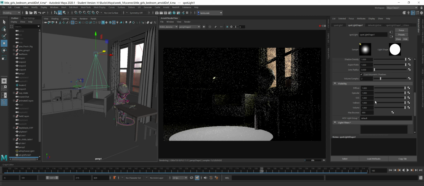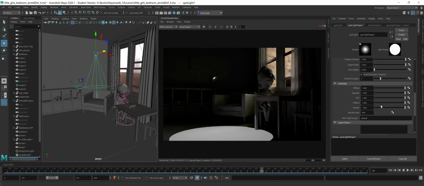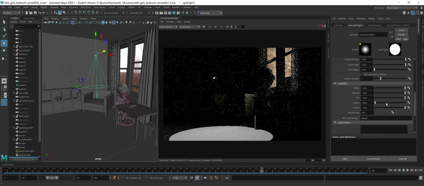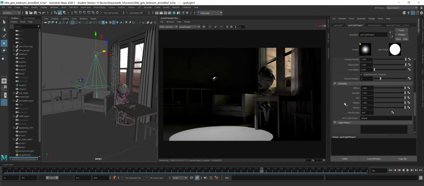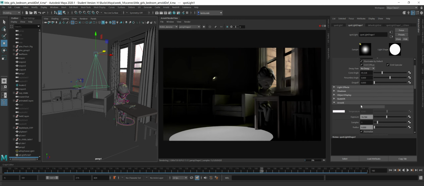You just turn it off there, as well as SS and indirect, right? If I turn off that indirect, we got no bounce light. Now, we've gone over this in other videos, so I'm not going to nail on those guys right there.